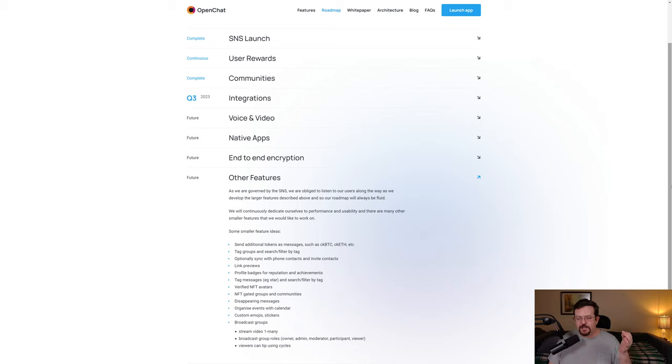We are obliged to listen to our users along the way as we develop the larger features described above, and so our roadmap will always be fluid. They will continuously dedicate themselves to performance and usability, and there are many other smaller features that they would like to work on. Some smaller feature ideas include sending additional tokens as messages, such as ckBTC or ckETH, which is Chain Key BTC or Chain Key ETH, which are Internet Computer Layer 2 solutions for Bitcoin and Ethereum.